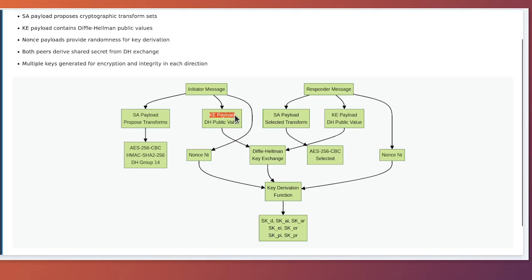In the initiator's message, several important payloads are included. The SA payload proposes one or more transform sets, which are combinations of encryption algorithms, integrity algorithms, Diffie-Hellman groups, and pseudo-random functions. For example, the initiator might propose AES-256-CBC for encryption, HMAC-SHA2-256 for integrity, and DH group 14 for key exchange. The KE payload, or key exchange payload, contains the public Diffie-Hellman value calculated by the initiator. The nonce payload contains a random number that prevents replay attacks.